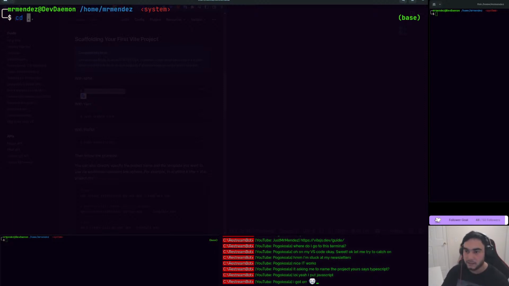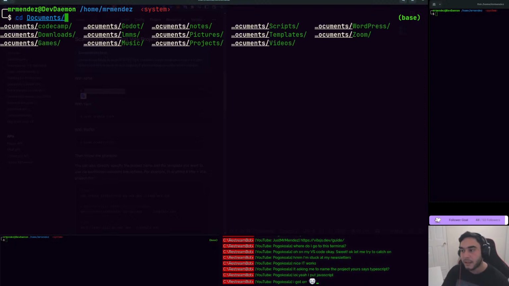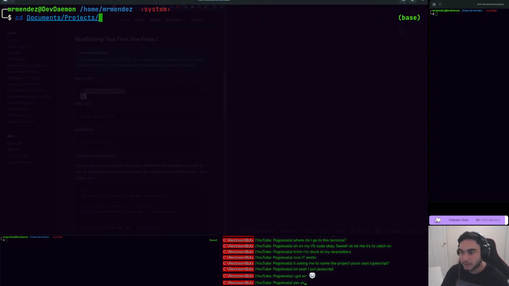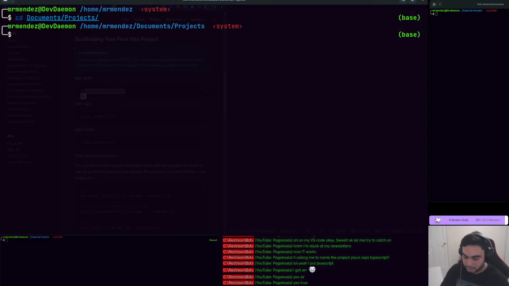So you have to do cd documents, right? cd documents. And then I have it as projects. I don't know how you have it. Or in whatever part of your computer you save your code, you do projects, right? And then here you run the command npm create vite@latest. You do this, right?